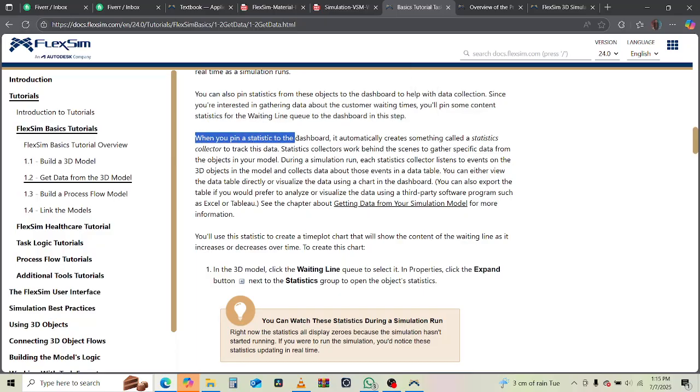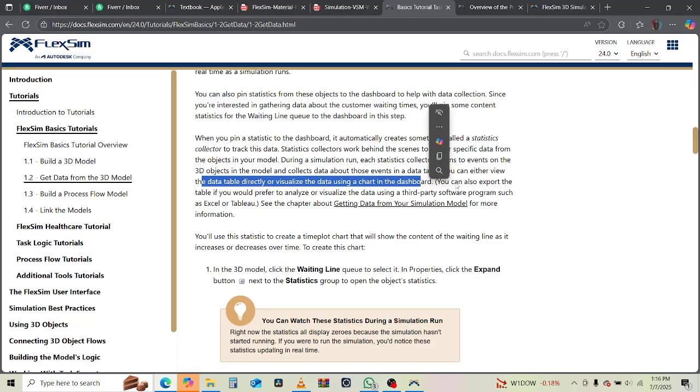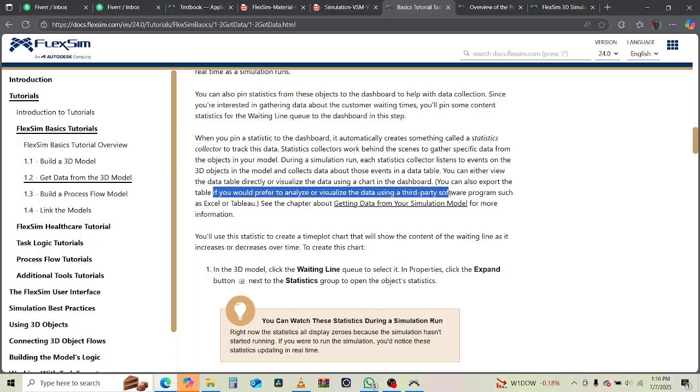When we pin a statistic to a dashboard, it automatically creates something called a statistics collector to track this data. Statistics collectors work behind the scenes to gather specific data from the objects in your model. During the simulation run, each statistics collector listens to events on the 3D object in the model and collects data about those events in a data table. We can either view the data table directly or visualize the data using a chart in the dashboard. We can also export the table if you would prefer to analyze or visualize the data using third-party software such as Excel or Tableau.